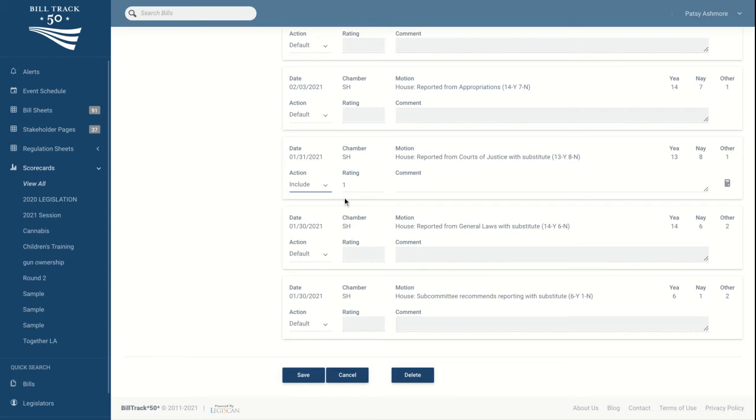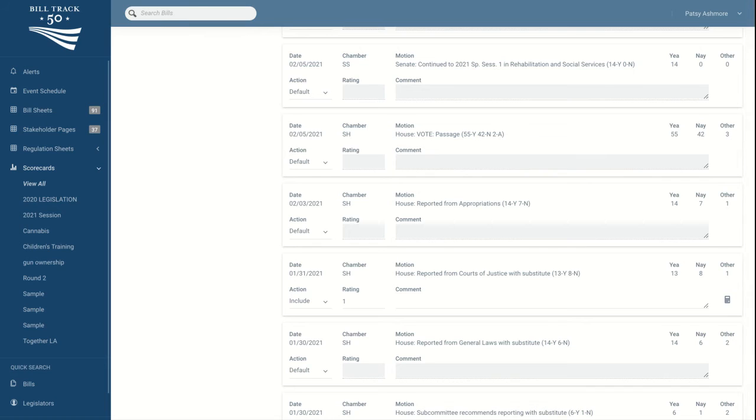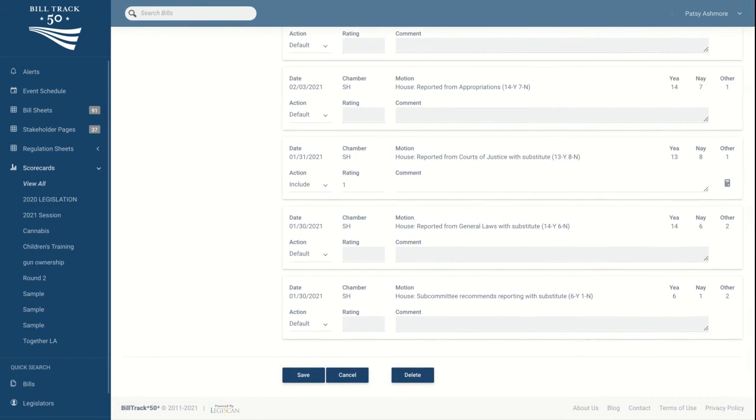And then I could assess the similar rating to the overall bill, or I could change the rating on this to be a different number, and then provide commentary as to why that particular rating was applied to this specific vote. And then you'll see here that the calculator has now appeared on this vote as well, telling you that this rating is being applied to this vote, which is going into the overall calculation. So I can make those adjustments based on any of the specific additional votes along the journey of this bill that I deem to be appropriate based on what I am trying to assess in my scorecard.